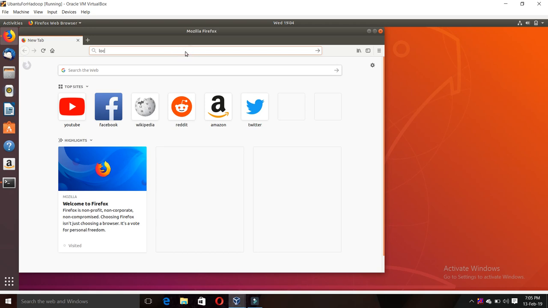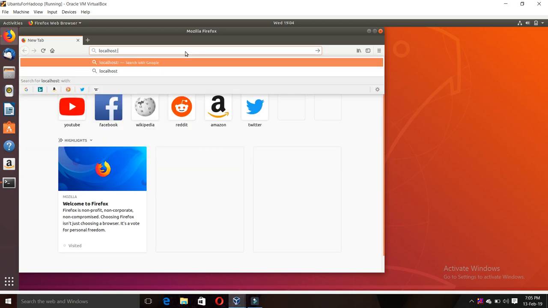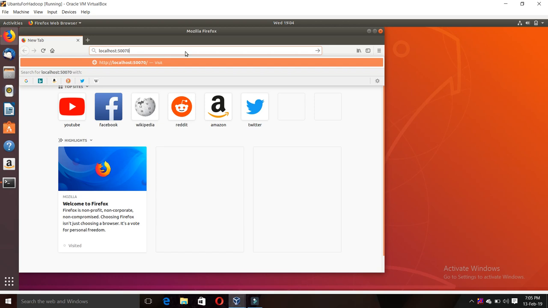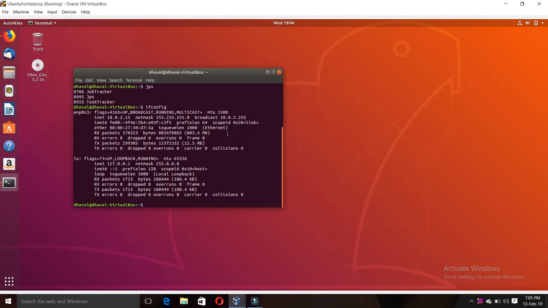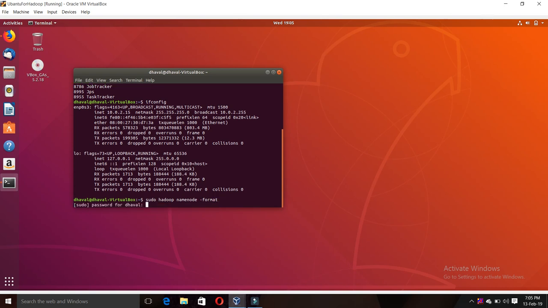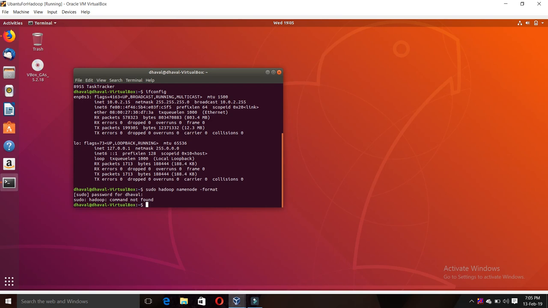So I need to open localhost:50070. Okay, it's not started. So there is some problem. What will be the problem, I need to see. I need to format again. So sudo hadoop namenode -format. Okay, hadoop.